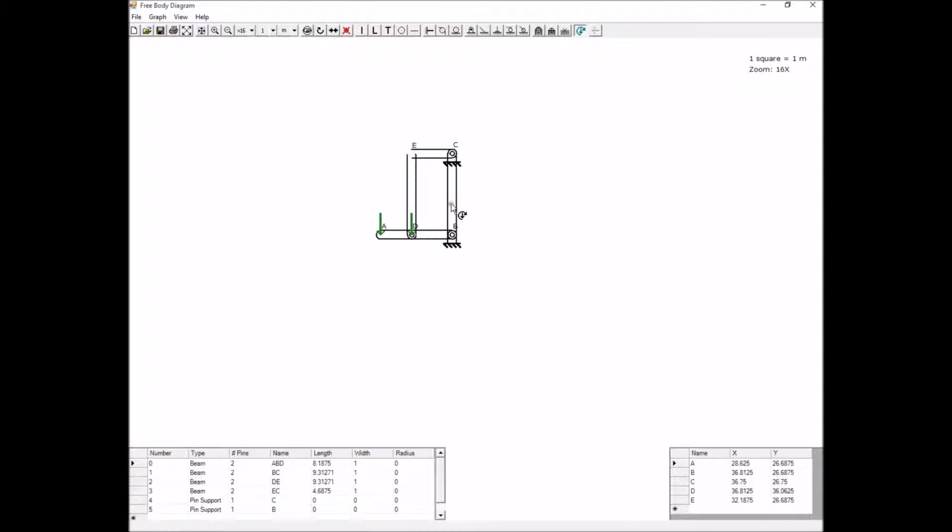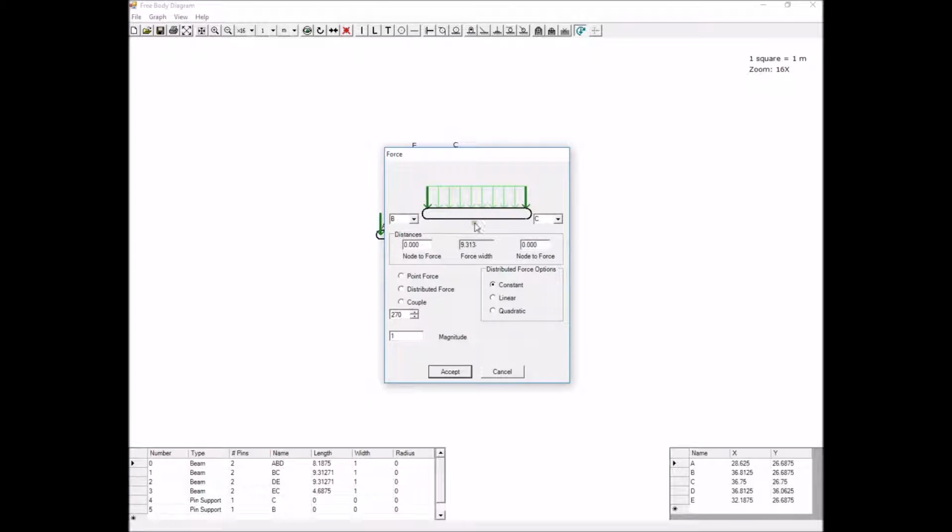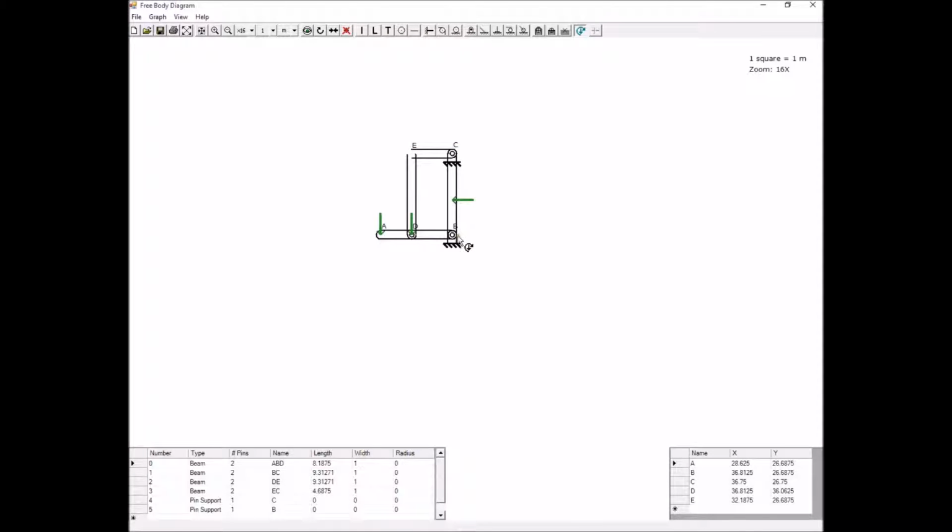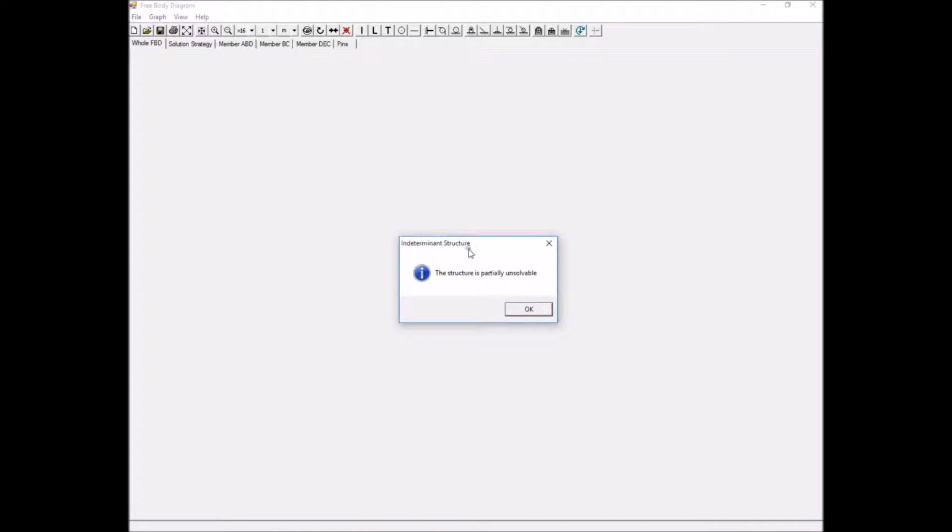Now the last force we need to do is the force here, and we need to say it is a point force in the negative x direction, and 0 in the y, and we want to put it at about the middle, so we'll go about 4. Alright, so we have all our forces on it. Now we just need to hit solve, and it says the structure is partially unsolvable. So once again, it is an indeterminate structure because we have more unknowns than we have equations.